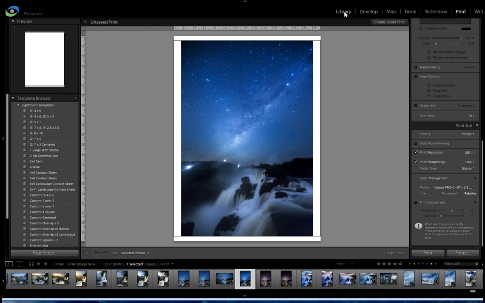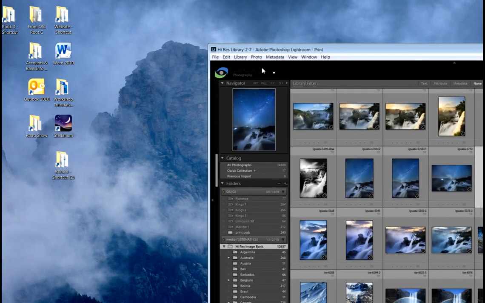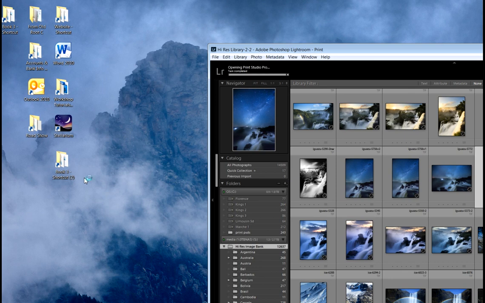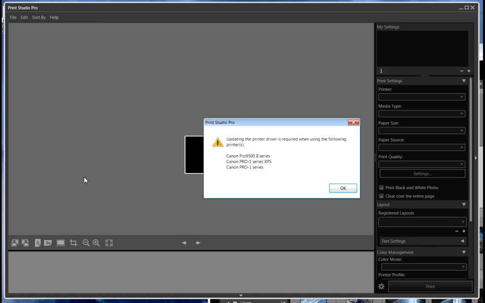So I'll go back to library mode, and now for this image here I want to go, let's just move this window so you can see what I'm doing here. File, plugin extras, and Canon Print Studio Pro. So now this will open up the plugin, and I personally prefer doing prints this way. I think it's a much more user-friendly interface.